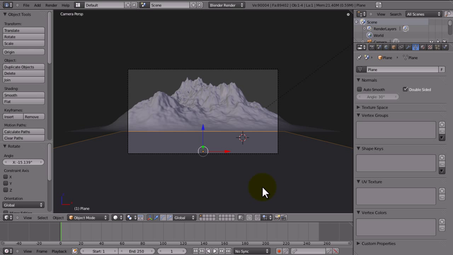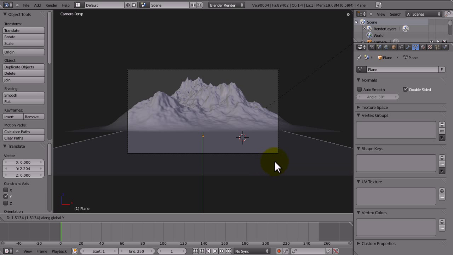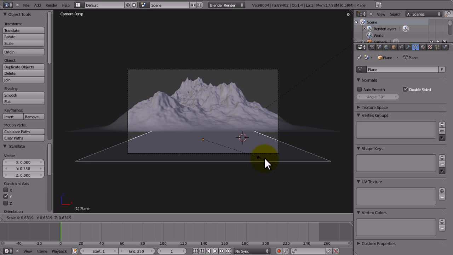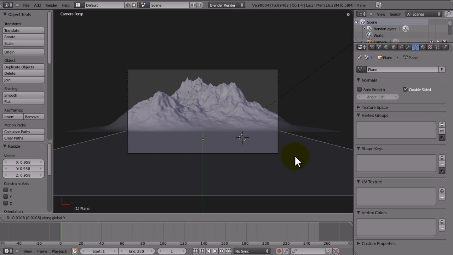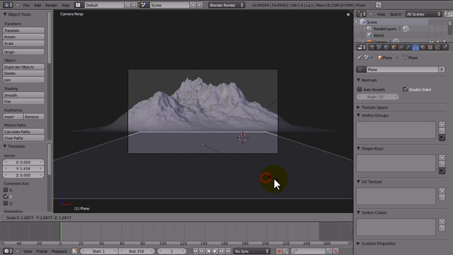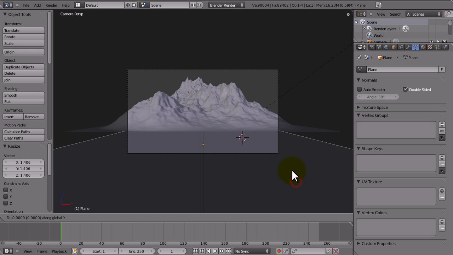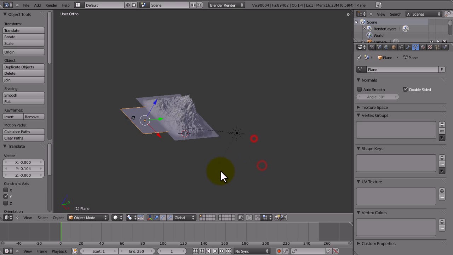One thing I might want to do though is just bring this plane forwards, because at the moment it's absolutely massive, and well, I want it to be out of the mountain ideally. Yeah, alright, so that's it really.